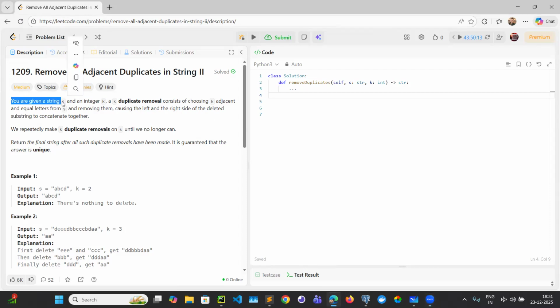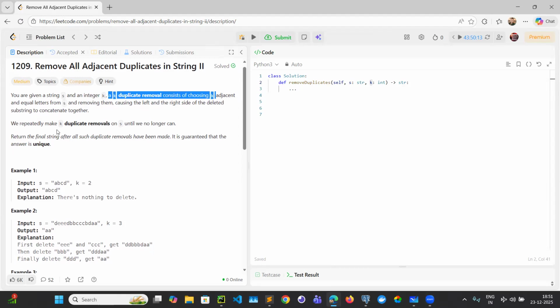You are given a string s. If you see the function, we have a string given and an integer k. A k duplicate removal consists of choosing k adjacent and equal letters from s and removing them, causing the left and the right side of the deleted substring to concatenate together. We repeatedly make k duplicate removals on s until we no longer can. Return the final string. So we need to return a string. After all such duplicate removals have been made, it is guaranteed that the answer is unique.